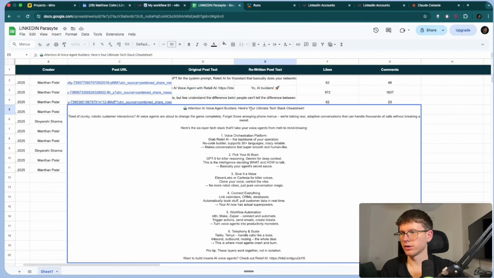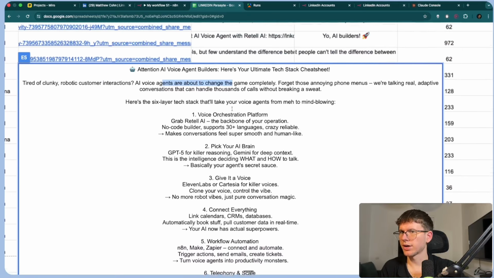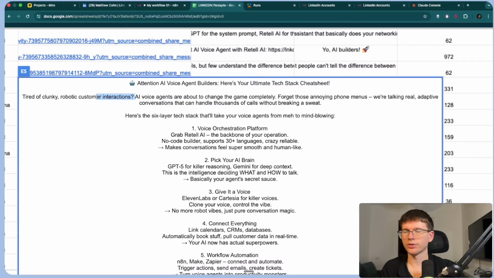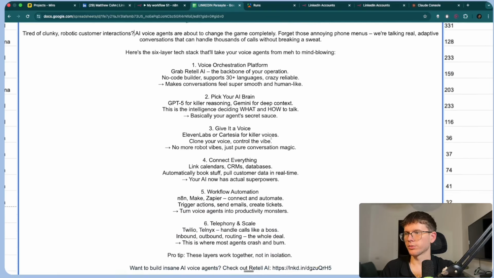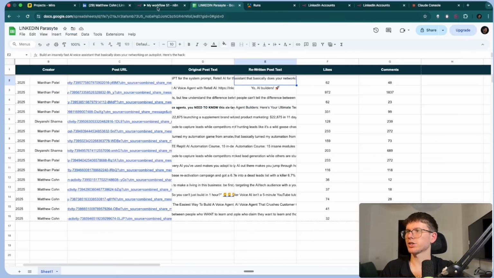Okay, and let's see how it did it on my end. First of all, I don't know why it's using emojis before, so we can actually prompt it not to. I don't like how it uses the questions. It's like a rhetorical question. When someone uses a rhetorical question, you know they're using AI, because obviously a human wouldn't write a rhetorical question. Voice orchestration your brain, give it a voice, connect everything. I like this part, to be honest.